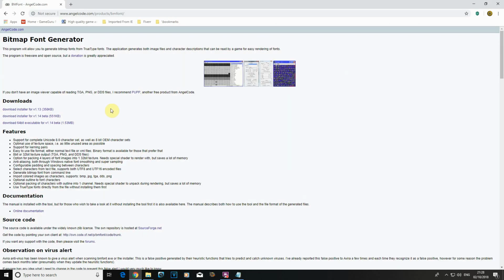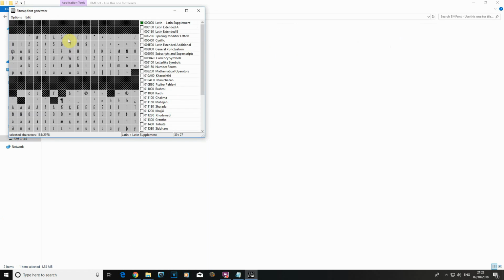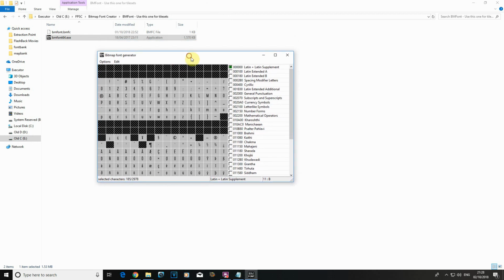So if you go to angelcode.com, you'll find the bitmap font generator, which I've helpfully downloaded already, otherwise known as BM Font. Now BM Font creates these tile sets and the FNT files, although the FNT files are slightly different to the way Game Guru needs them to be, so there needs to be a little bit of editing. We'll go into that in a second. So I've opened Bitmap Font Generator, and as you can see, some of the characters have already loaded up. It's actually already loaded in the font that I was using last, the one I want to use.